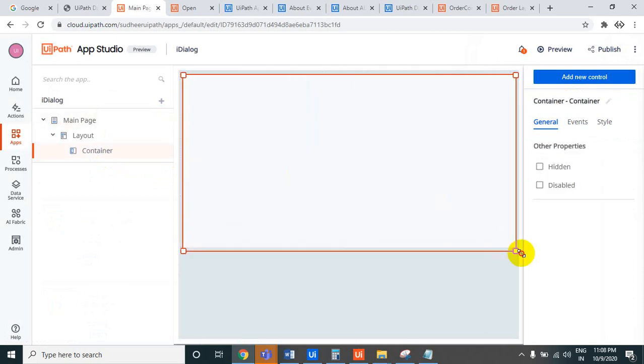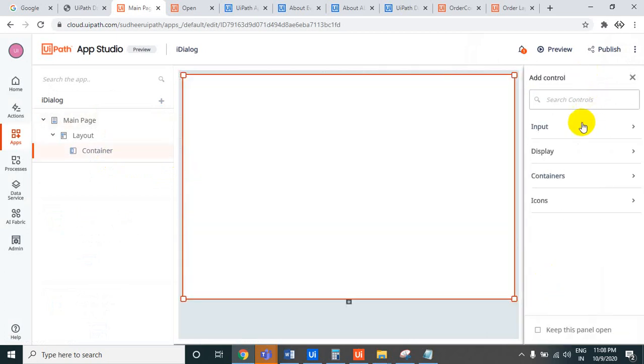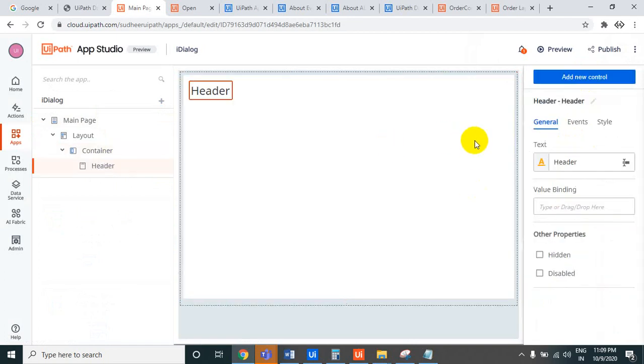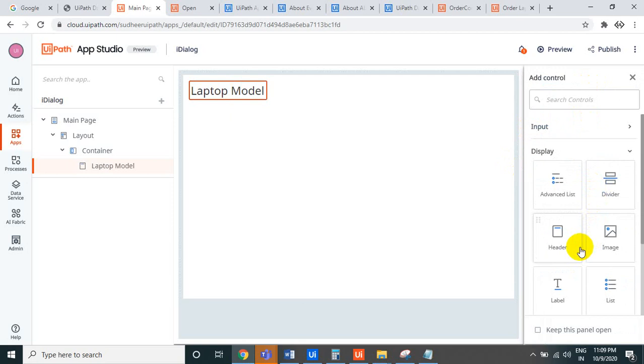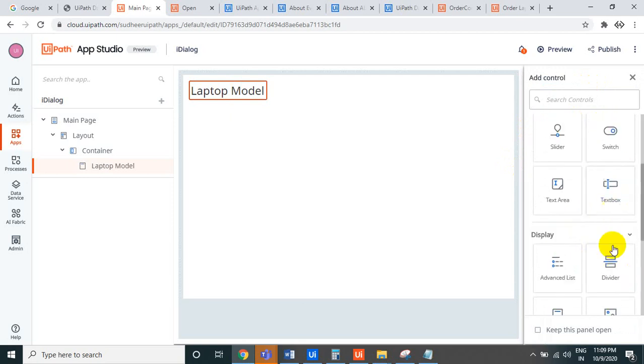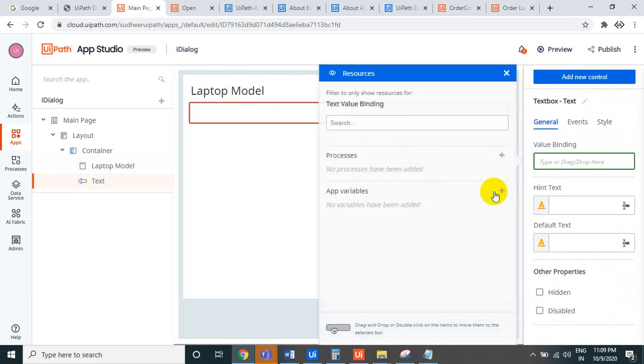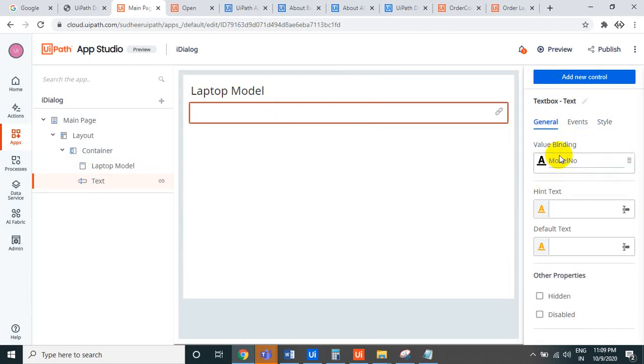Here we'll do a small thing, the laptop confirmation. Let us take one new header, laptop model, which laptop model, and that is like an input dialog. Put a text box here, make it bigger, and I'm just binding this with one new variable called model number. Just drag and drop the model number variable here.